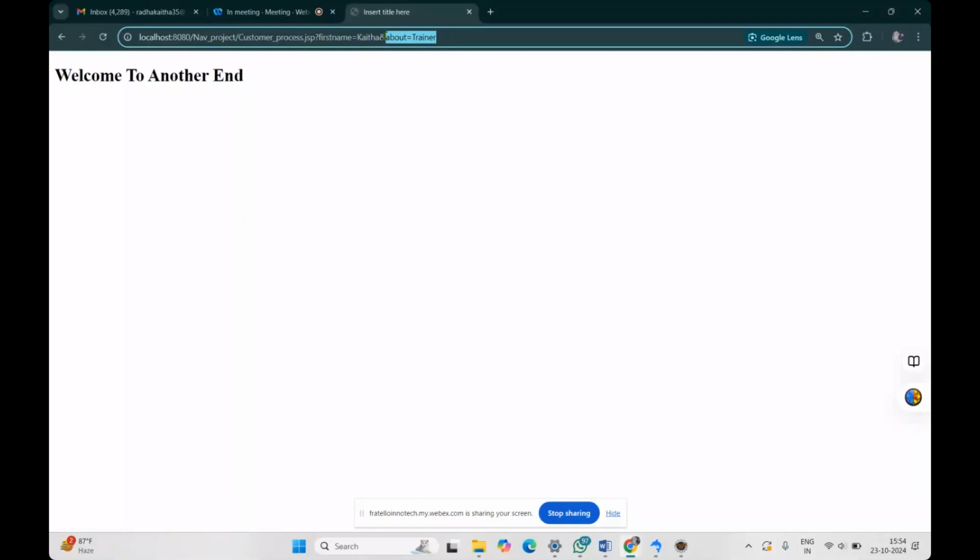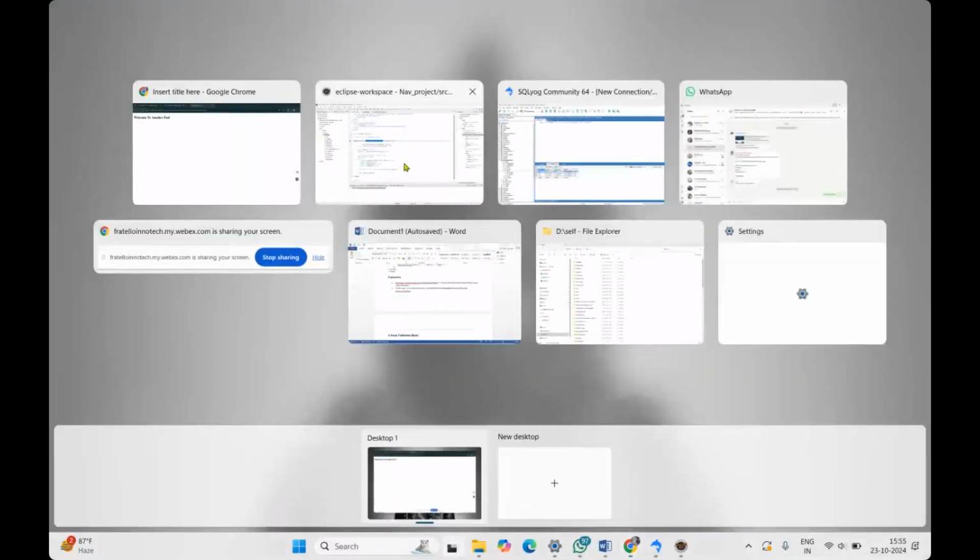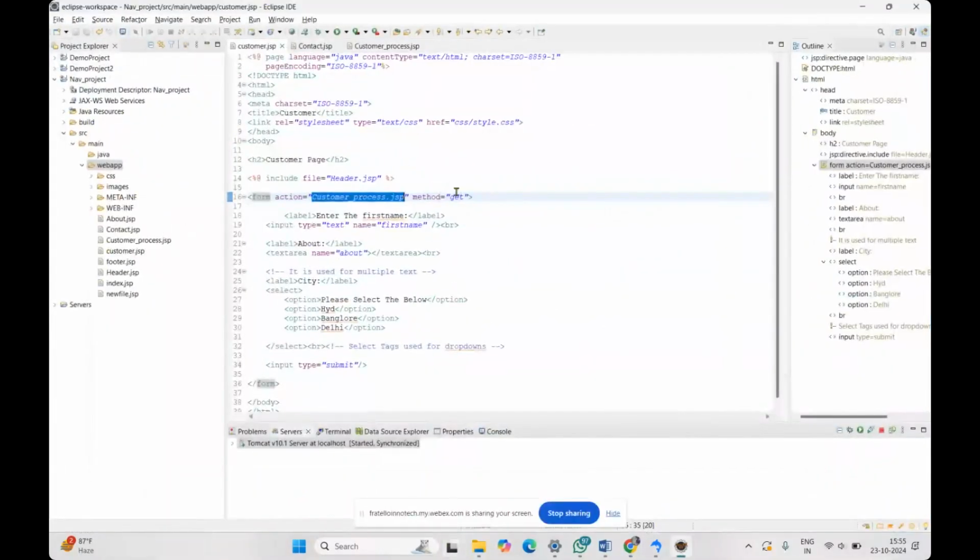But in the case of payments or logins, this is the less secure one. So we don't use the get method in logins or registrations. Mostly we use the get method for retrieving data or in search operations. For any registrations or logins, we use the post method. I will explain it to you here itself.